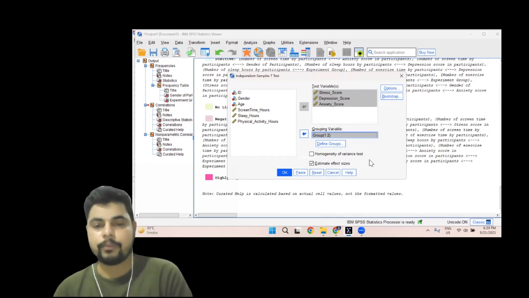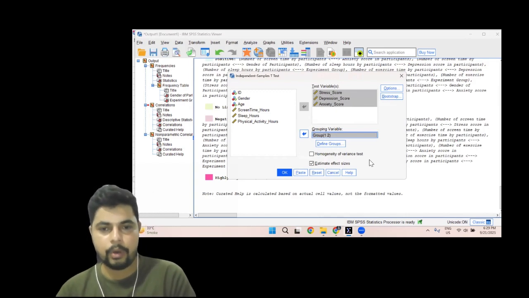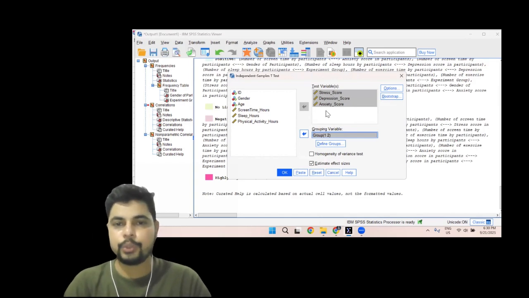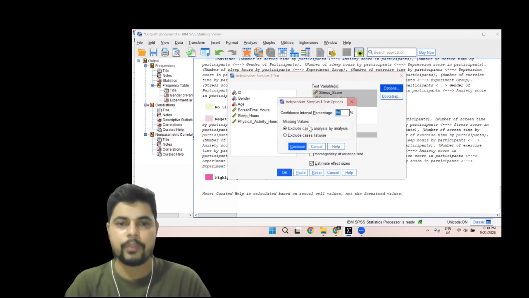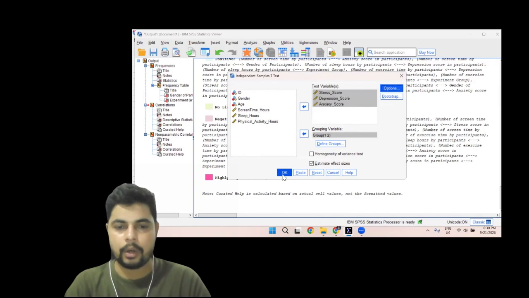I am checking here whether the participants who got the placebo drugs or the therapy show any decrease in stress, depression, anxiety or not. So that's why I choose the test variables, the DVs, and the grouping variable, the control group, and click on the options. When I click on options, continue, and then okay.